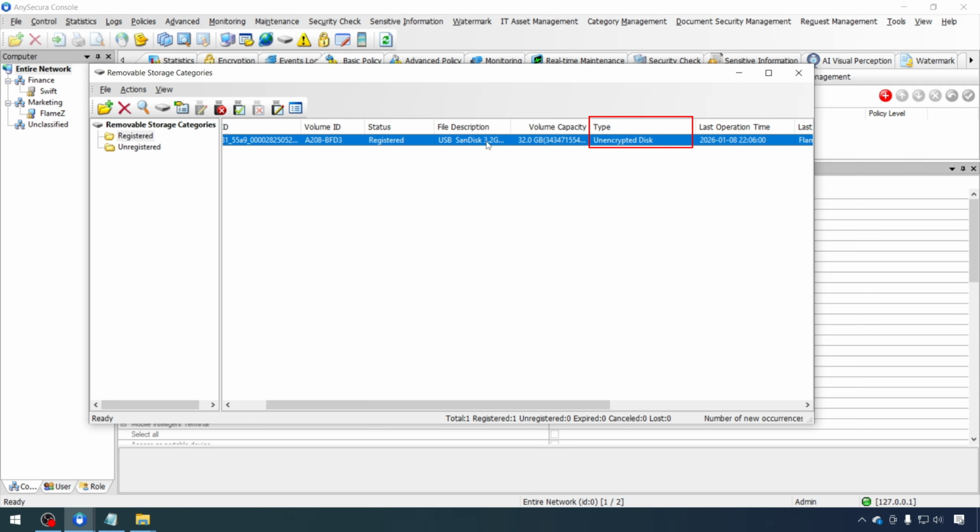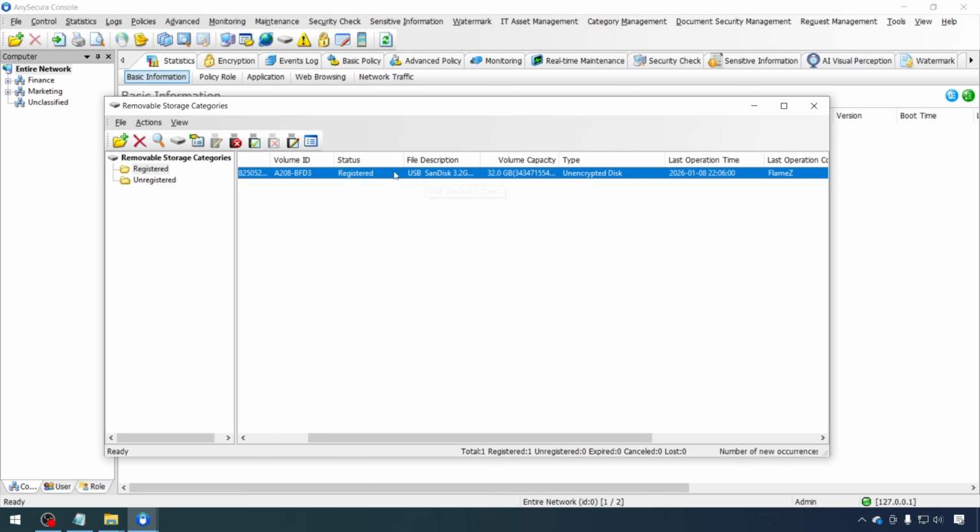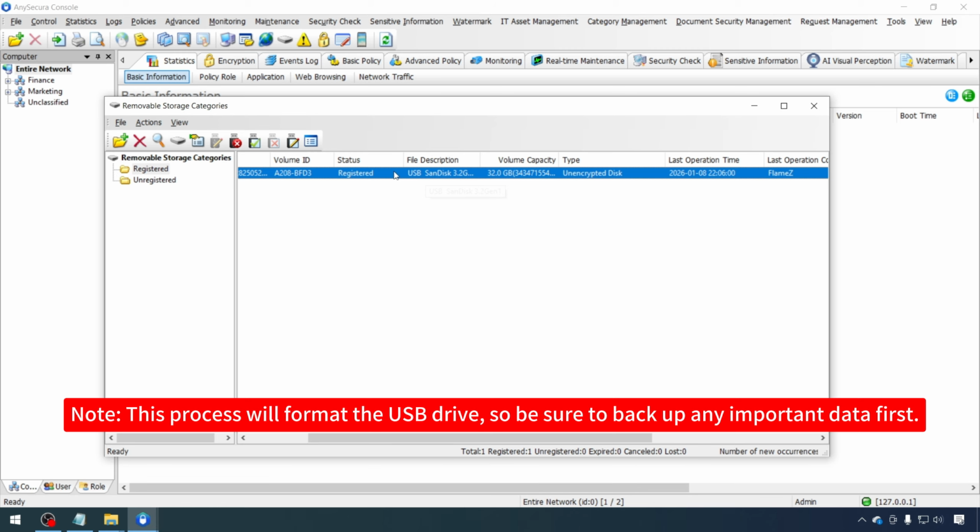To secure the contents, the next step is disk encryption. Converting a USB drive into an encrypted disk ensures that data cannot be accessed without proper authorization. Note, this process will format the USB drive, so be sure to back up any important data first.